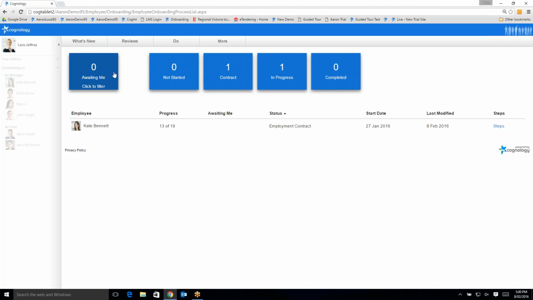A really nice thing, particularly for managers, is that a lot of times it's really about what it is that I need to do. So being able to filter the dashboard just based on things that they're responsible for.